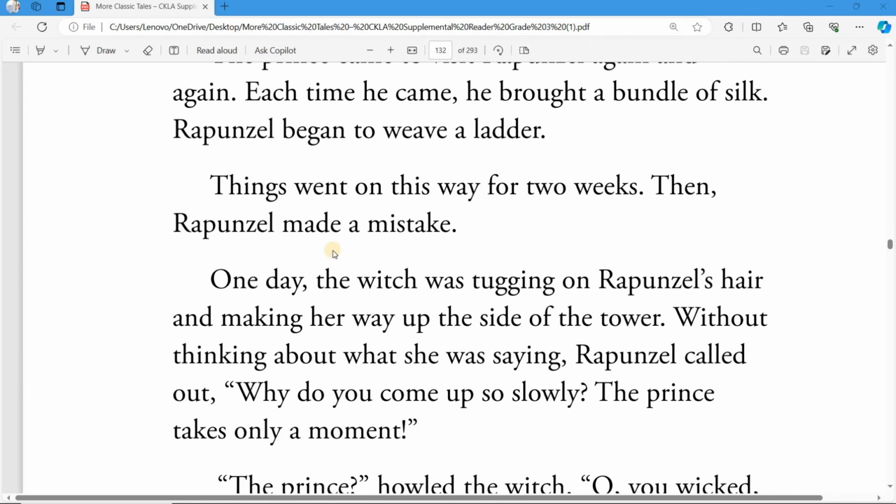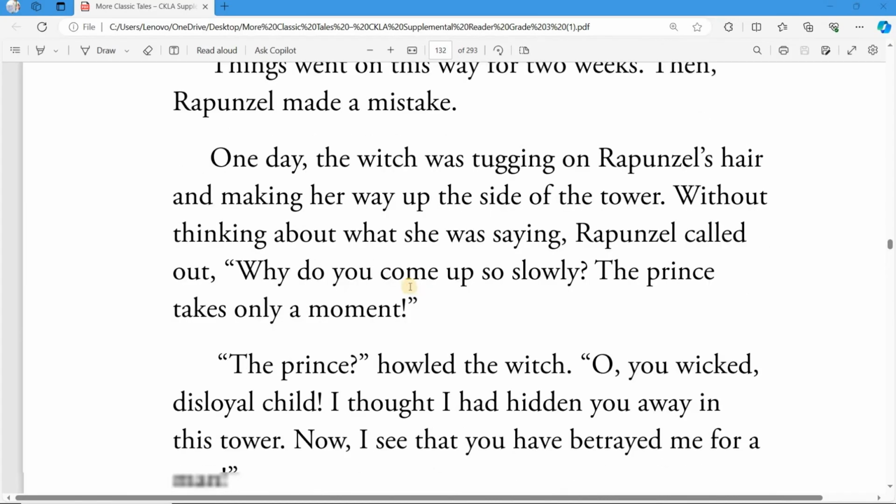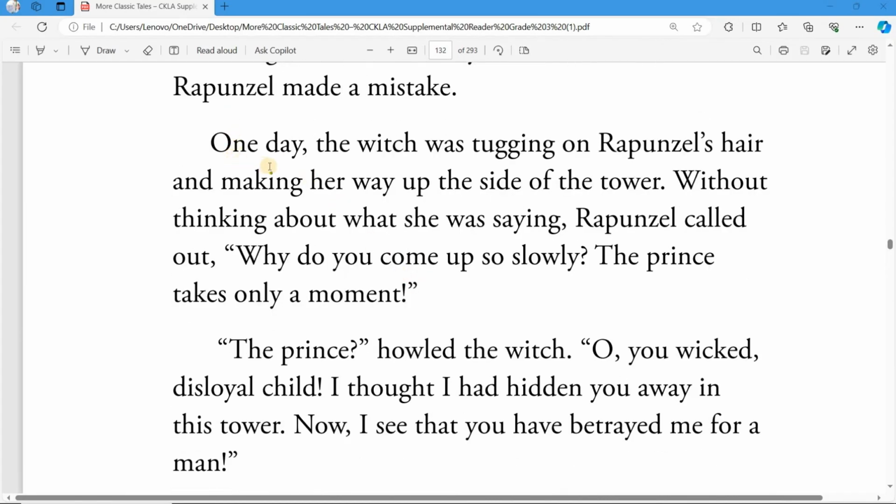Then Rapunzel made a mistake. One day, the witch was tugging on Rapunzel's hair and making her way up the side of the tower. Without thinking about what she was saying, Rapunzel called out, "Why do you come up so slowly? The prince takes only a moment."